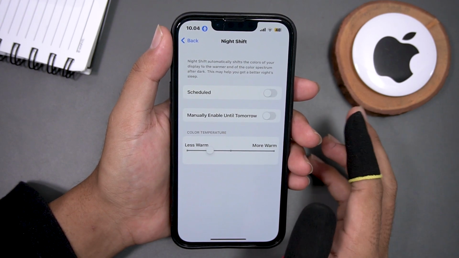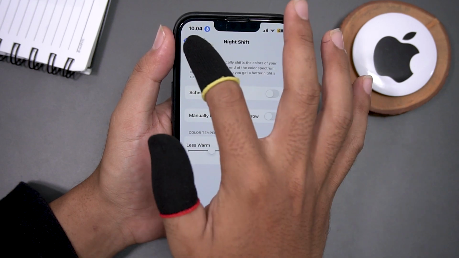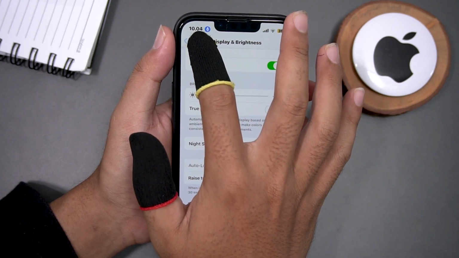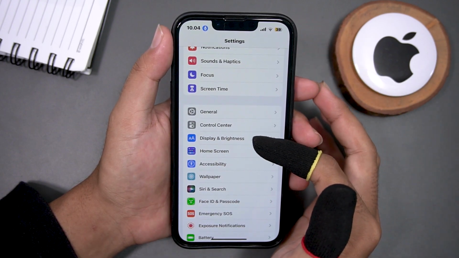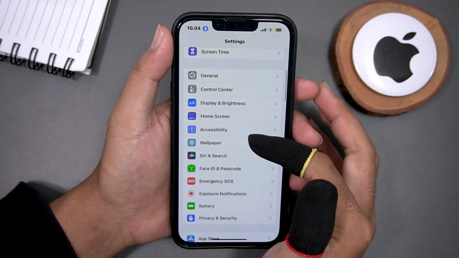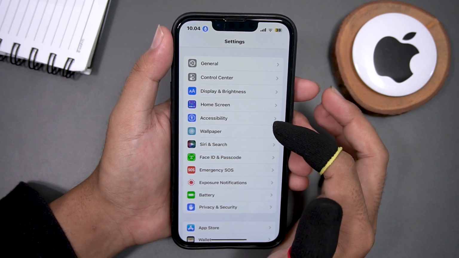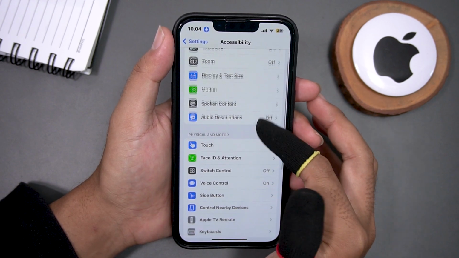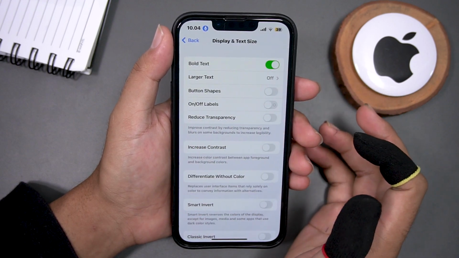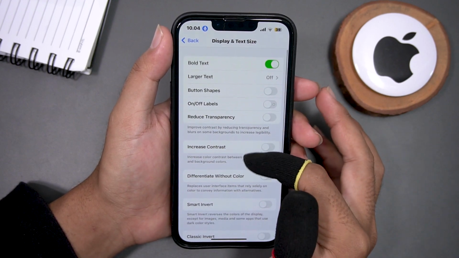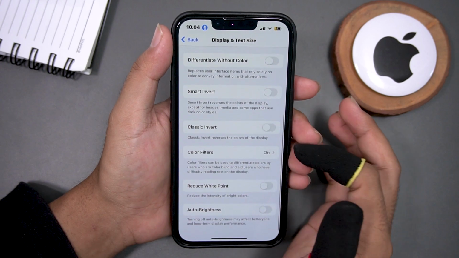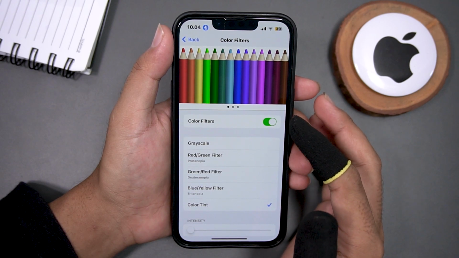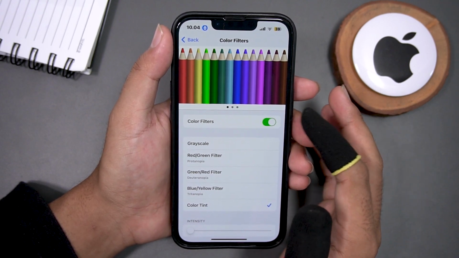Or maybe you can check the color filter. To open the color filter, you open the Settings app on your iPhone. Then after you open the settings, you scroll down until you find Accessibility and tap on it, and then find Display and Text Size. Tap on Display and Text Size, then scroll down until you find Color Filters. Tap on this. You can toggle the switch next to Color Filters to turn it on.